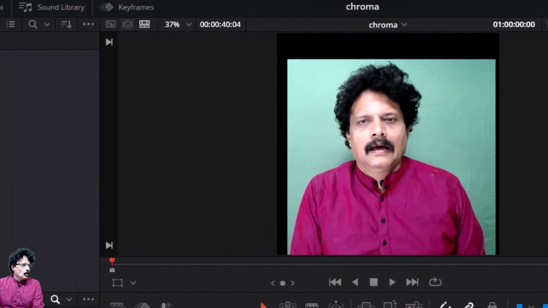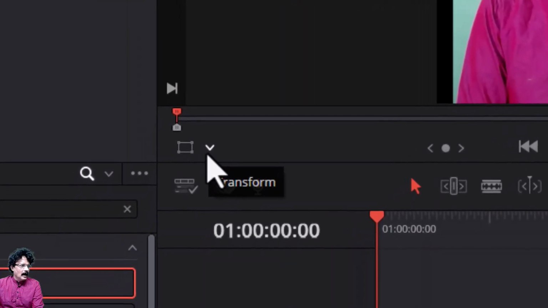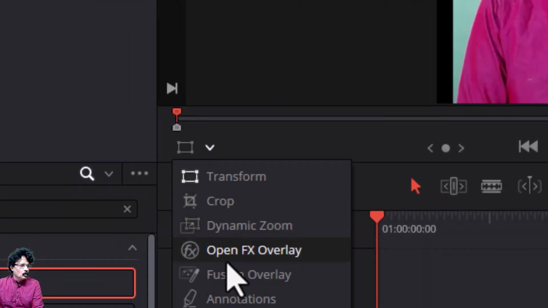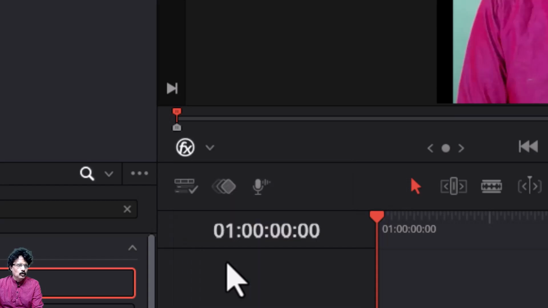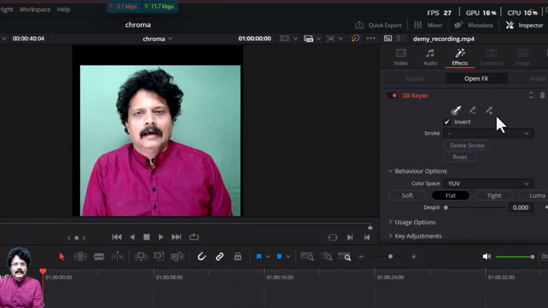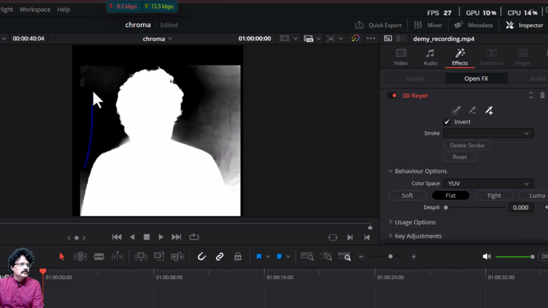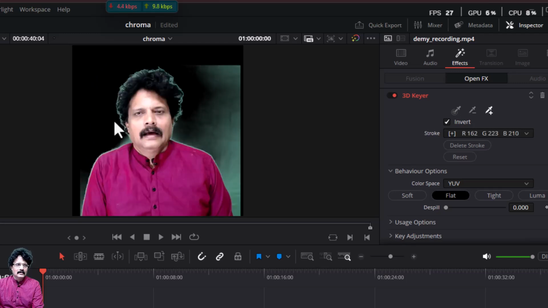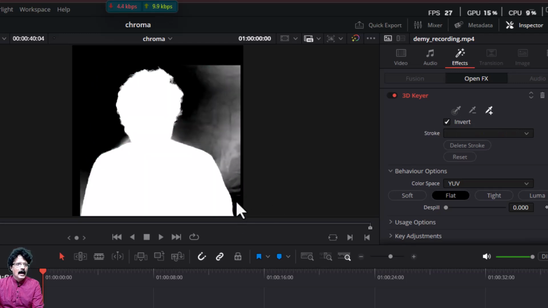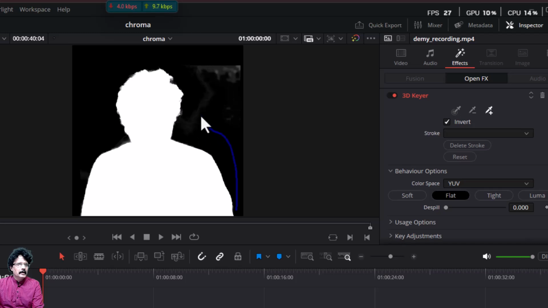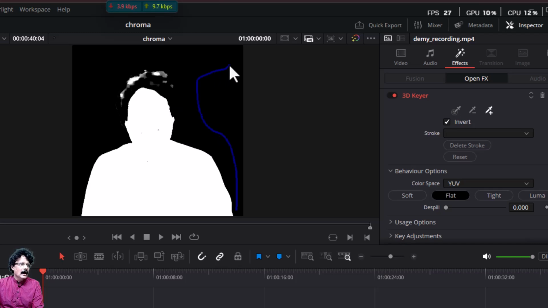Now in transform I am going to choose this open effects overlay, and now I will click the plus button here, and in the effects, click on this plus button and drag on this green screen so that it turns fully black. Similarly here also I am going to drag it and make all this area black.